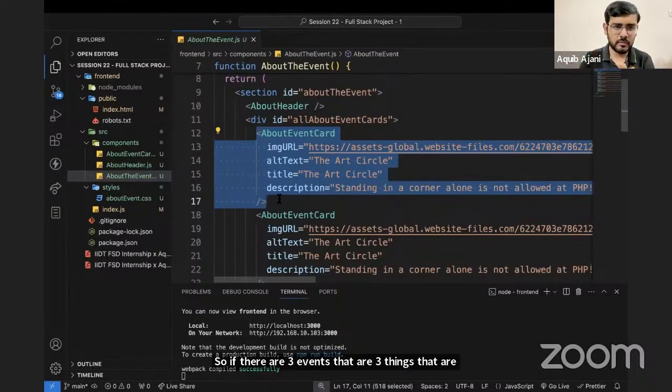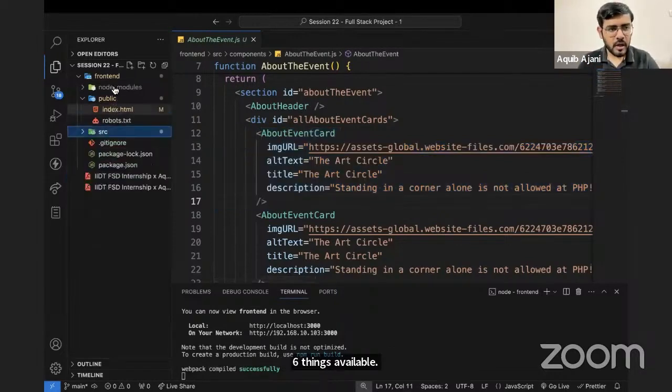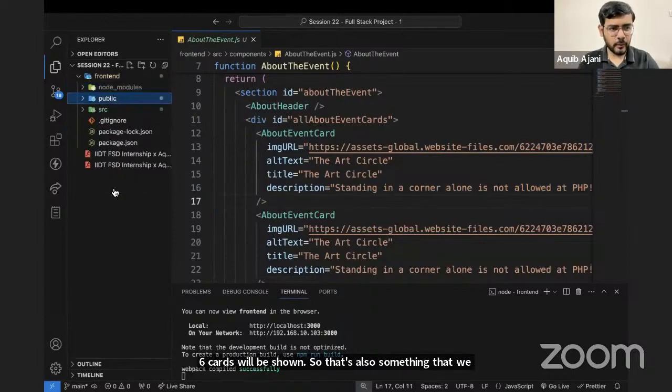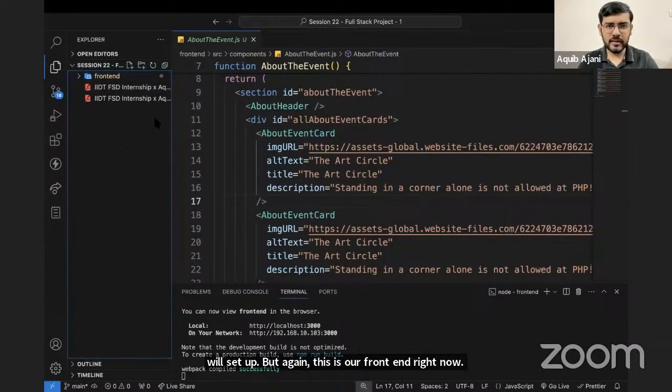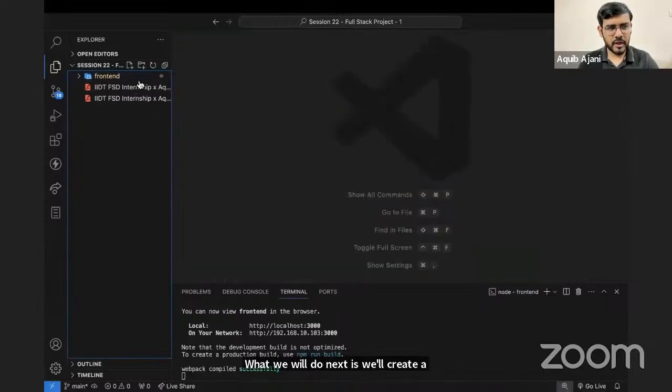If there are 6 things available, 6 cards will be shown. So that is also something that we will set up. But again, this is our front end right now. What we will do next is we'll create a backend folder. So in the menu on the left, I'm creating a backend folder.